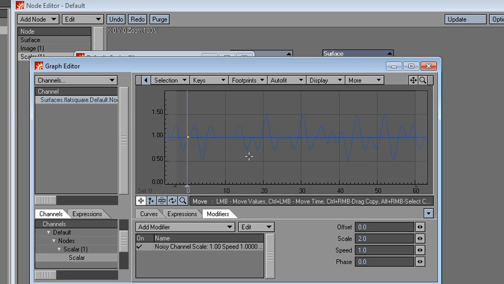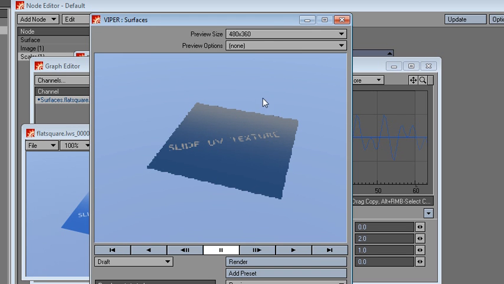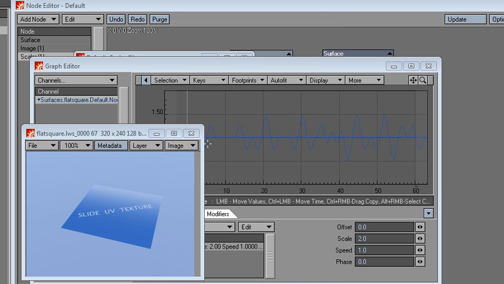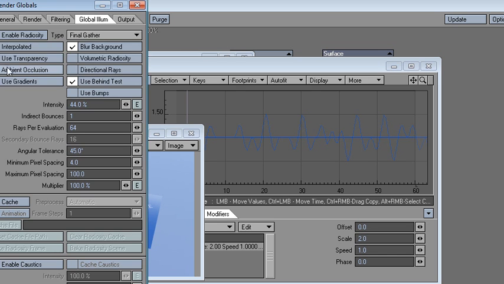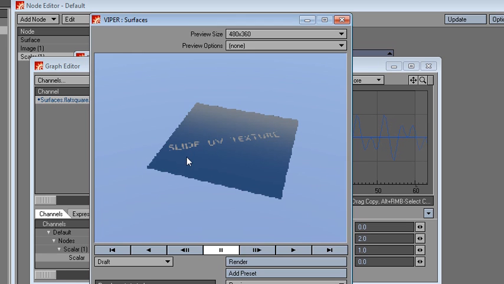Let's render this and press F7. Now if this doesn't work for some reason, you might want to turn off enable radiosity, render, and turn it back on. I had some problems making this work. So this is LiveView 9.6, by the way. Let's do a preview. Make preview, and you can see it animates in the U direction.